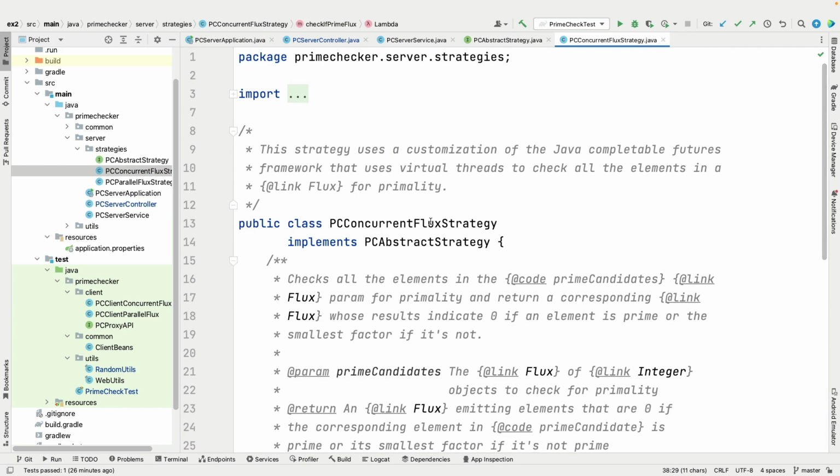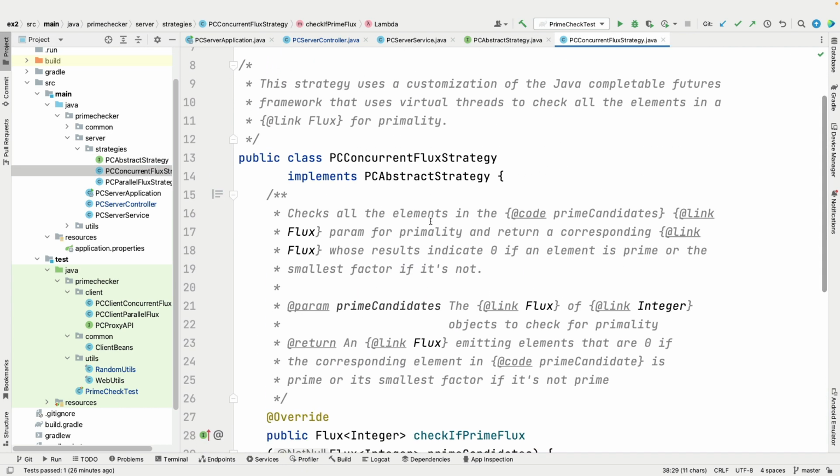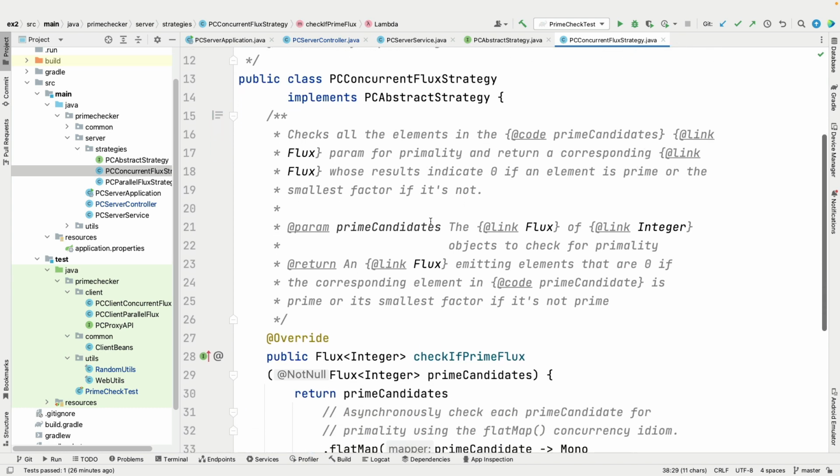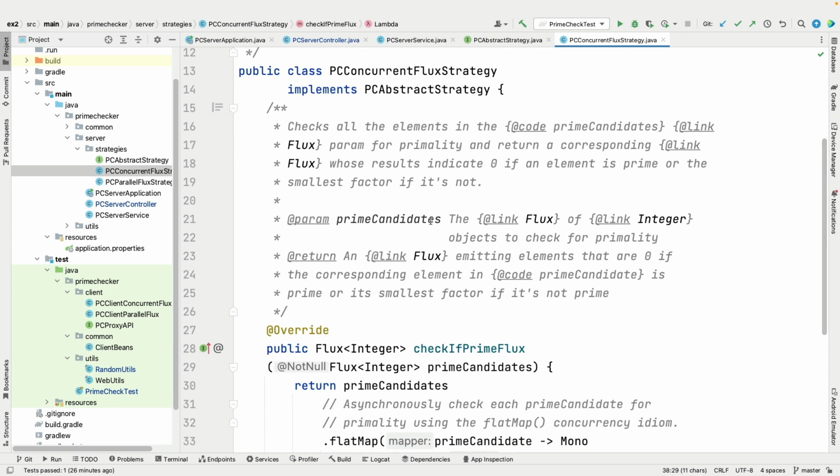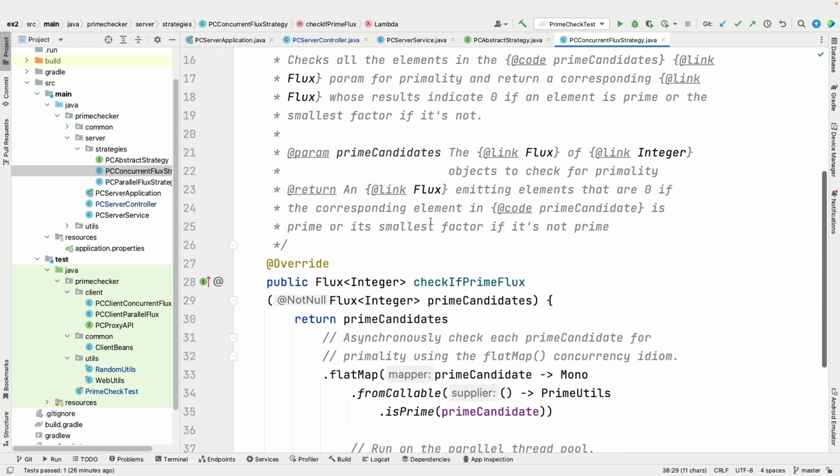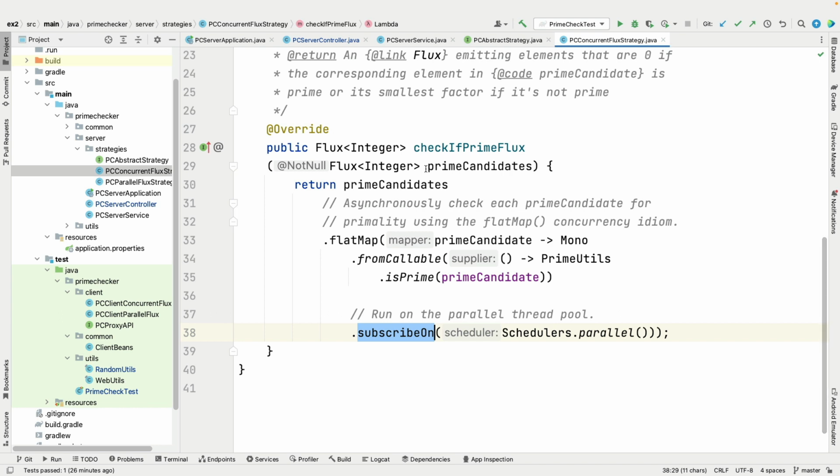Speaking of implementations, here's the one that uses the concurrent mechanism in Project Reactor that's based on the flatMap concurrency idiom. And you can see what it does. It's kind of fun. It takes the flux of integers as a parameter. And because we're already a flux, we don't have to do anything like Flux.fromIterable, which is what we'd have to do if we had a list. We just say, hey, you're a flux. Thank you very much.